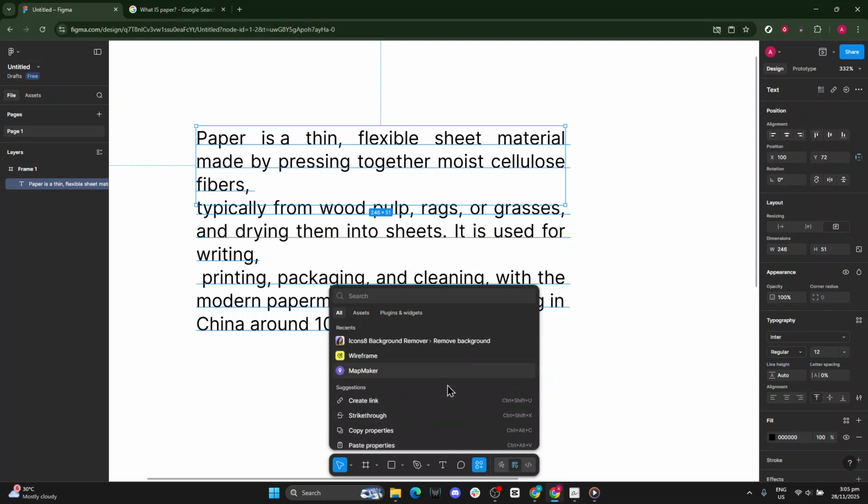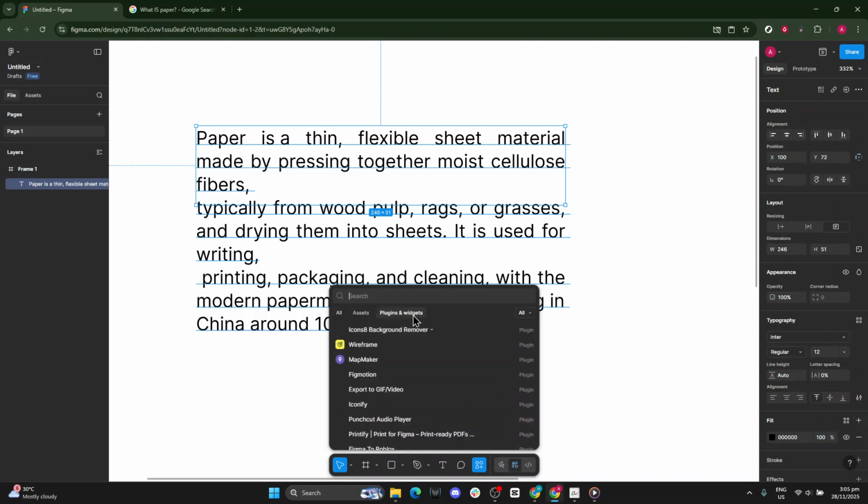From here, find and select the section labeled Plugins and Widgets. This is where you'll access add-ons and tools that extend your core features. Opening this area should reveal a searchable list or a grid of available items. If you have a lot of tools installed, don't worry, there's a search function that makes it fast to find exactly what you need. Next, use the search bar and type Export to GIF.